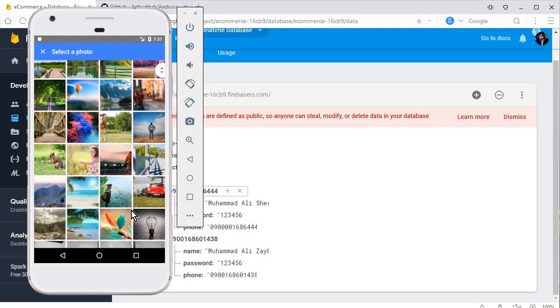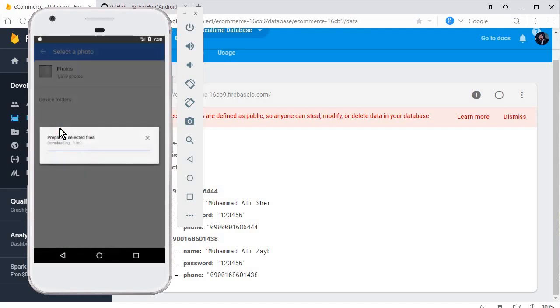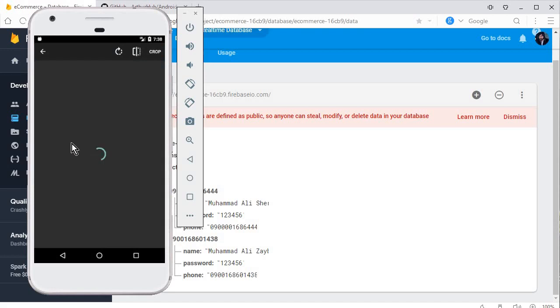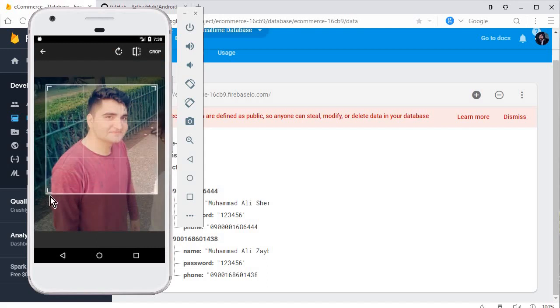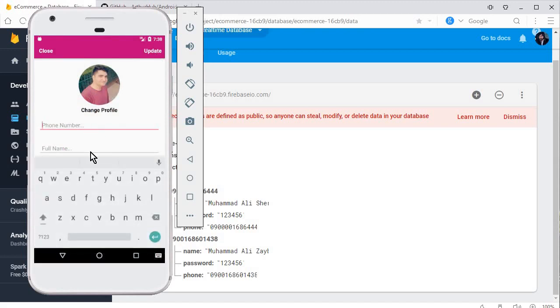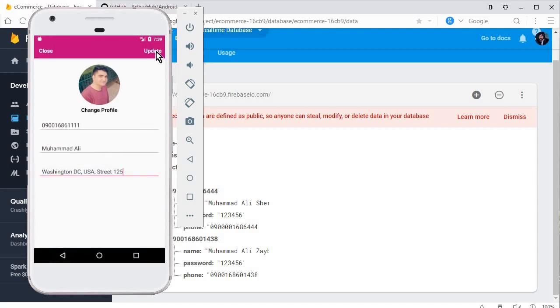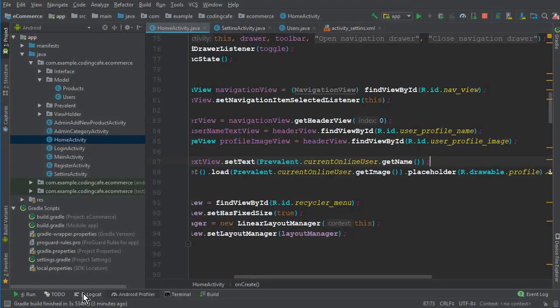Let me change it, then you will understand it. So let's say I'm going to select this image. And now we have to crop the image, so let's crop this. So click crop, and you can see the image display here. Now let's type the phone number, let's say. Now let's click on the update button, and it says unfortunately it has stopped, and we got an error here.